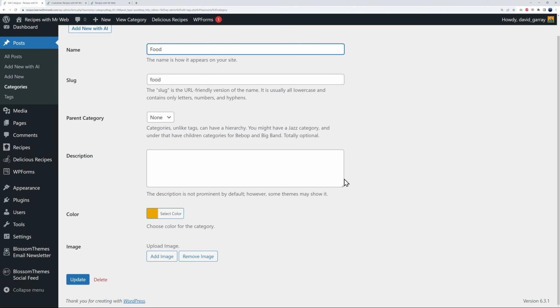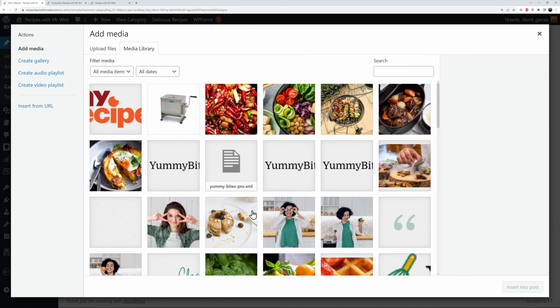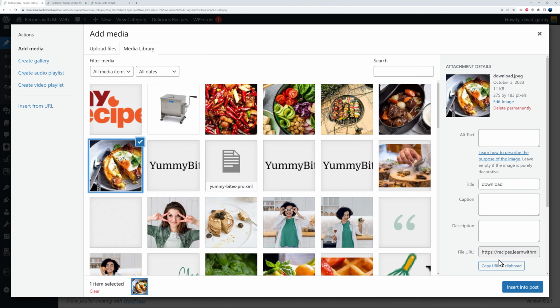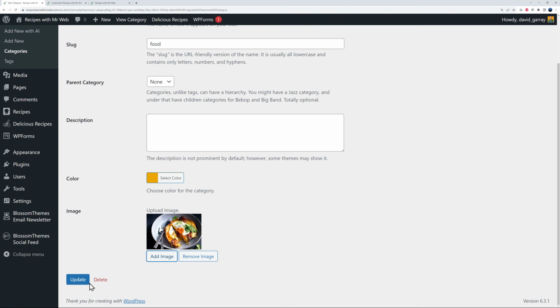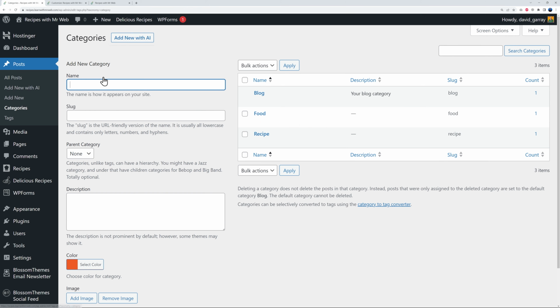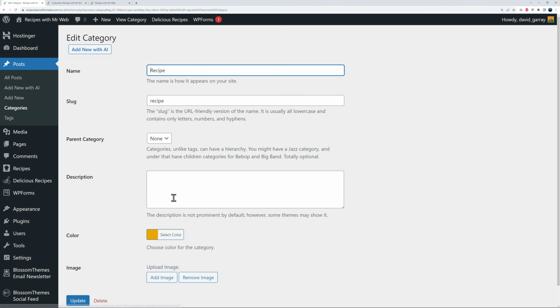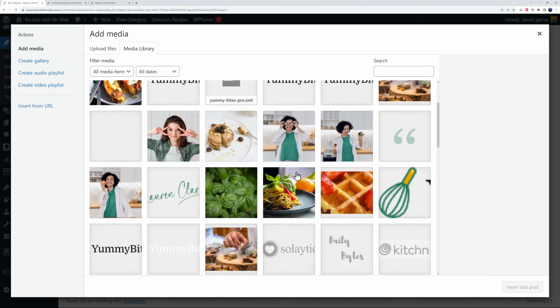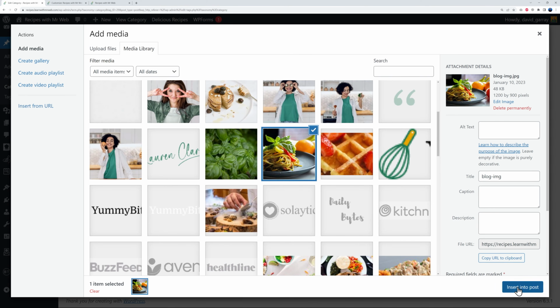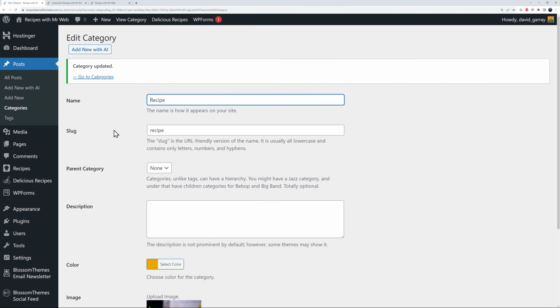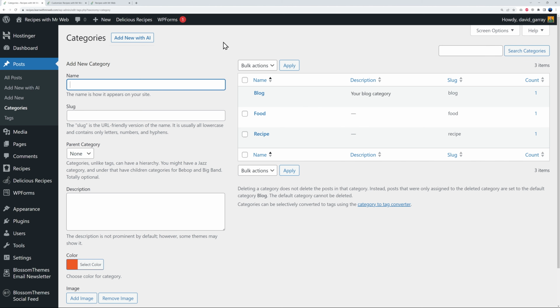Okay, so food and then add image. I'm again just going to select one of them. Okay, this one here, maybe, insert and then update. Let's go back to the categories and do the same with recipes and then add image. Let's select another one, perhaps this one. Okay, insert, update, then back to our categories. And now we should have them all.